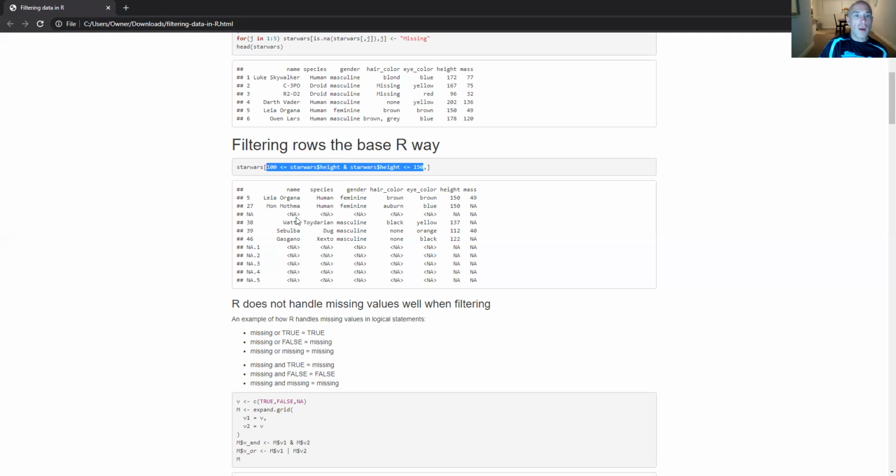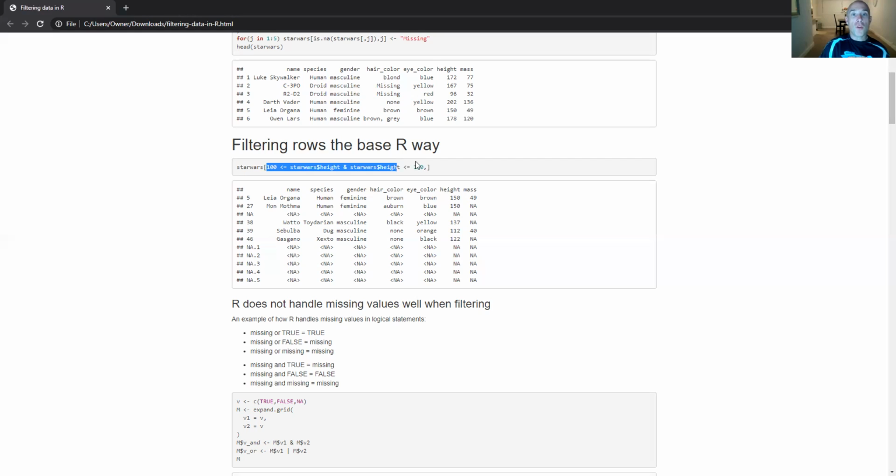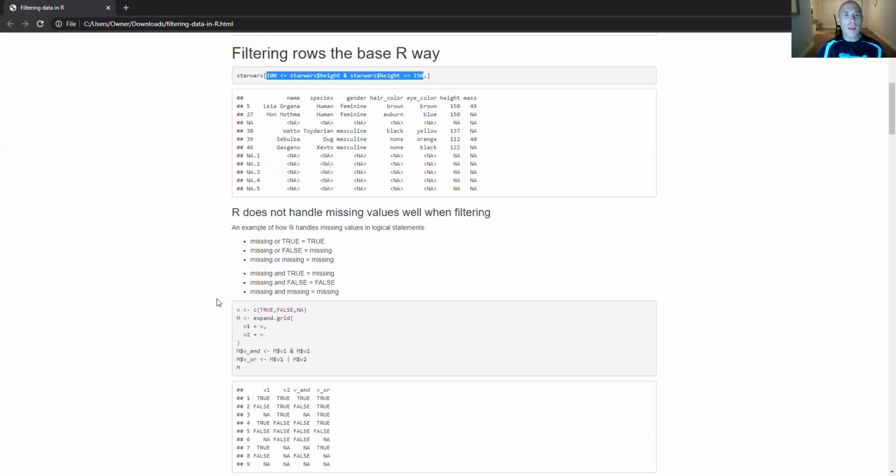All right, Princess Leia, Mon Mothma. Whoa, what do we have here? That's all missing values. And then we have a bunch of missing values here. What happens is whenever R sees missing values in a logical statement, it fills the entire row with missing values. So this is not good. I have to make sure I have no missing values in my logical vector. I think it's a fair statement to say that R does not handle missing values well when filtering.